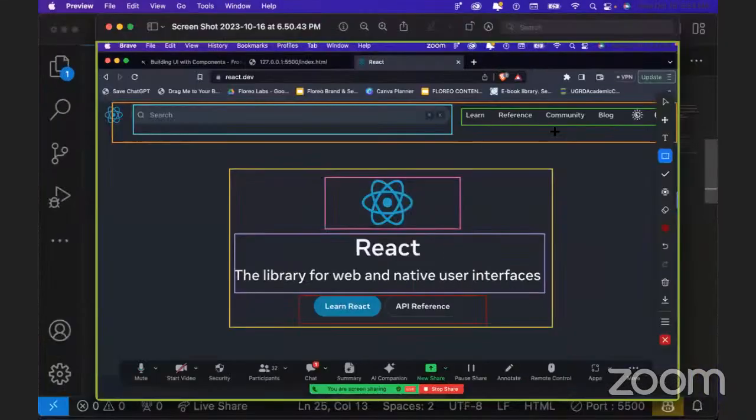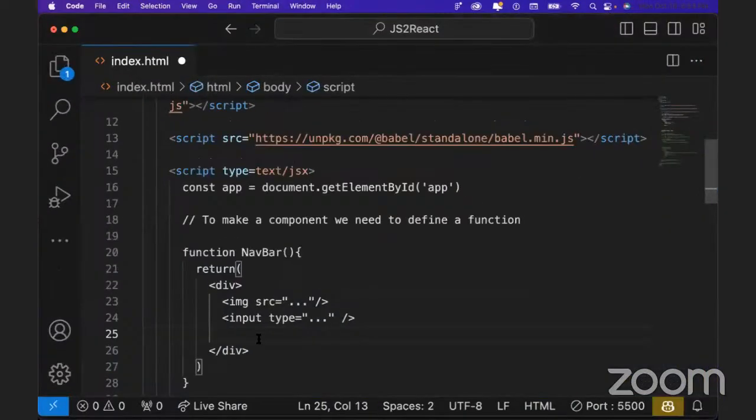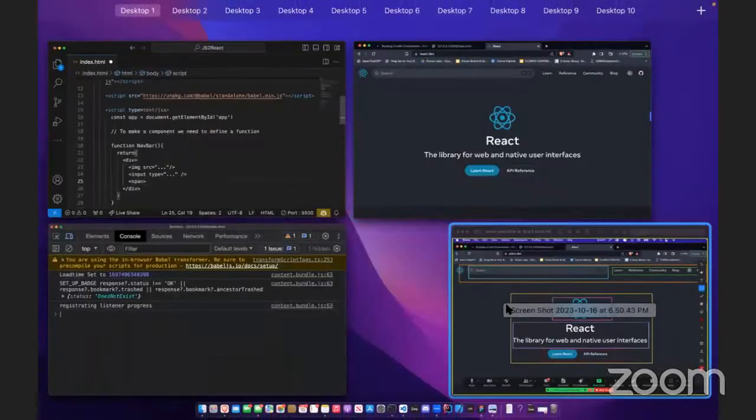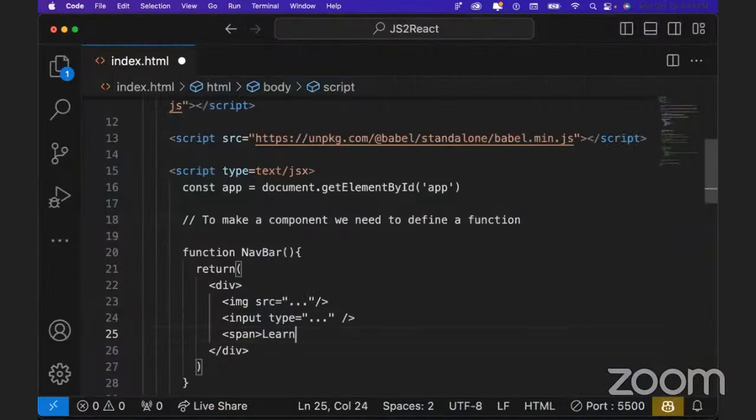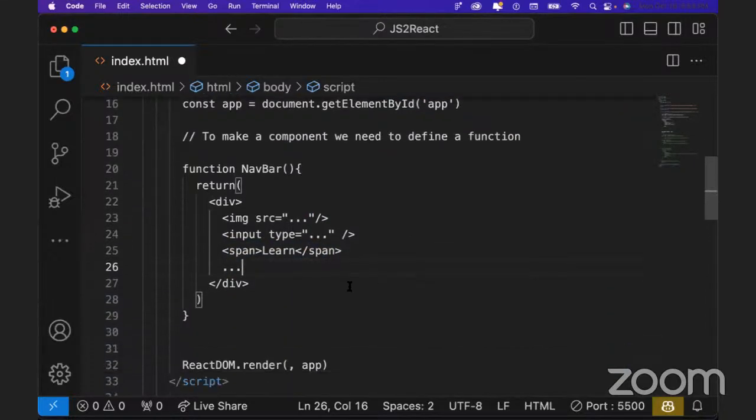And what else is in here? We have this kind of list of buttons, right? There's a couple different ways you could do the buttons or those little pieces of text. But for now, let's just say I put a couple spans with the names of each of these things. So I could have one that's like learn, and whatever the rest are, right? And I'll just say dot dot dot.